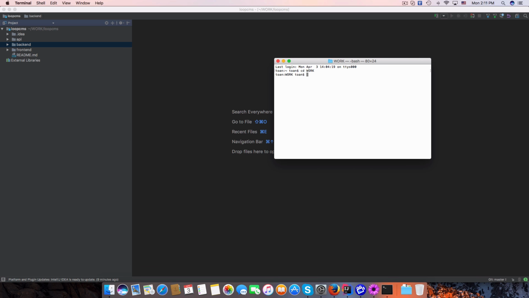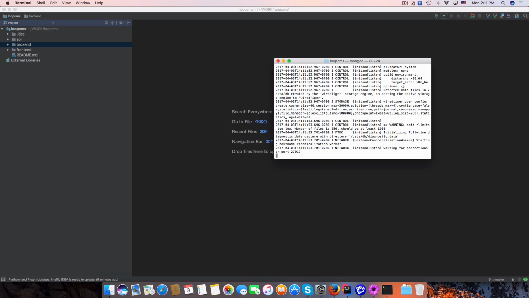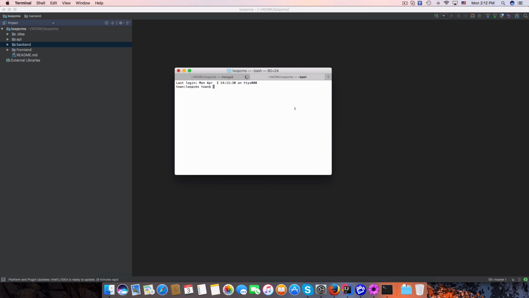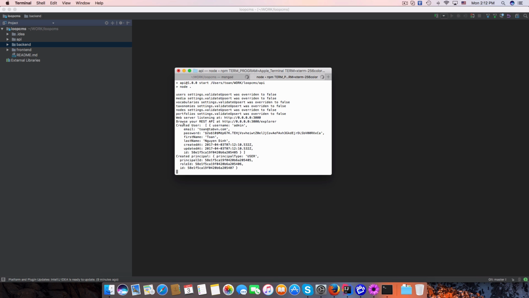Let me open a terminal and change to my loop CMS work directory, cd loop CMS. Okay, so the first thing we need to do is start MongoDB by typing mongod. That will start the MongoDB server. And the next thing, we need to change to API and type npm start to start the API server. By default, the system will create a default admin user with username admin and password admin.